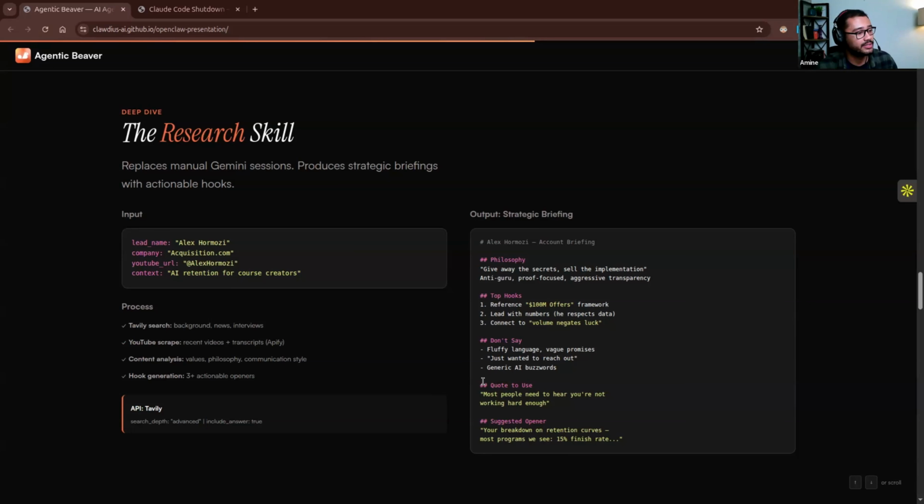The way it goes is you enter a lead name, the company, the YouTube URL if you found one in school or a similar platform, and the context, basically what you're trying to look for. The process is it goes to Tavily, does a background search of news and interviews, scrapes the social media, and generates hooks like icebreakers, which you can pick from and use in the cold copy itself.